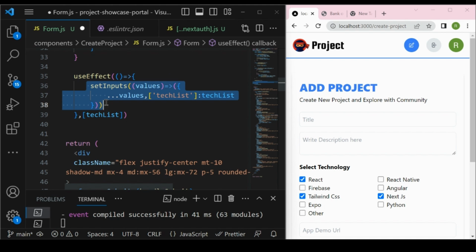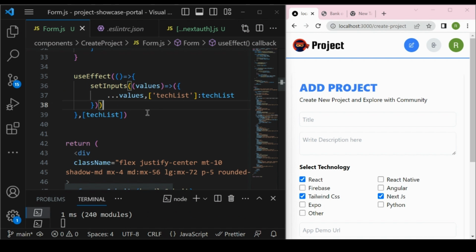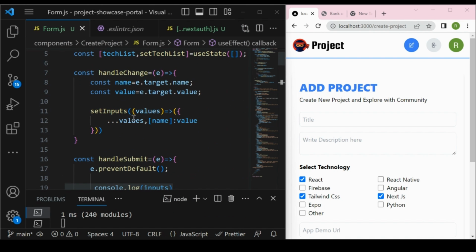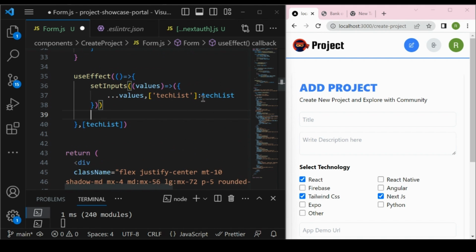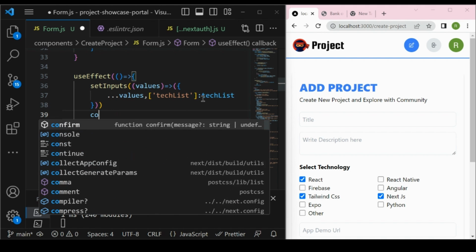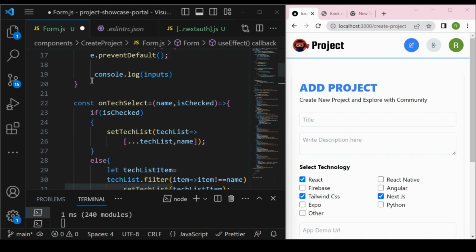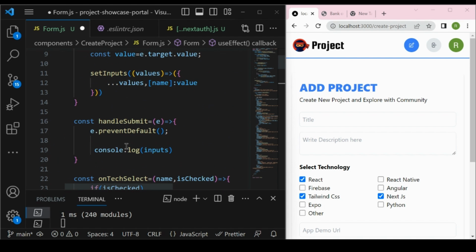And this will update every time our tech list is updated, because this is independent. That's the reason we need to use this useEffect. Whenever this tech list is updated, we will also update our input field. Save everything. Perfect. And you can console this one. We'll console it in the onSubmit method. If you see here, we are already printing it, so that's good.